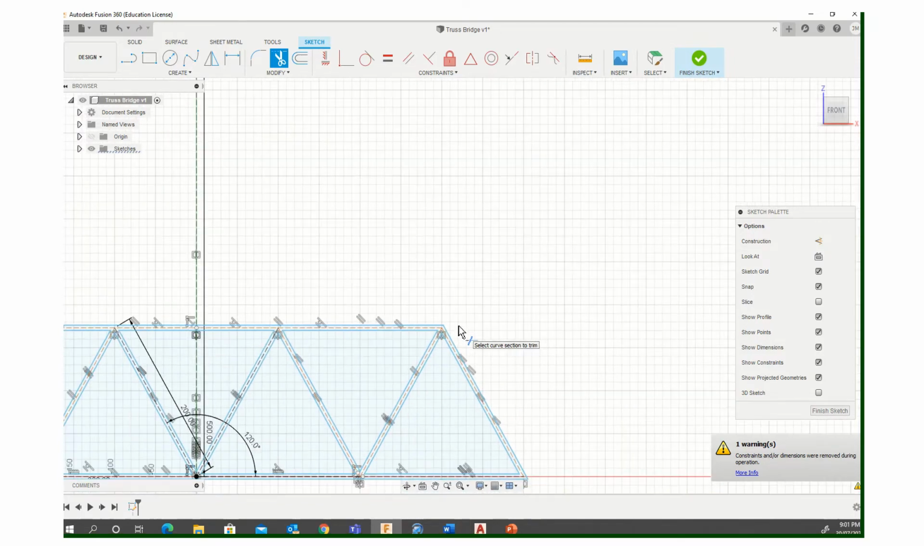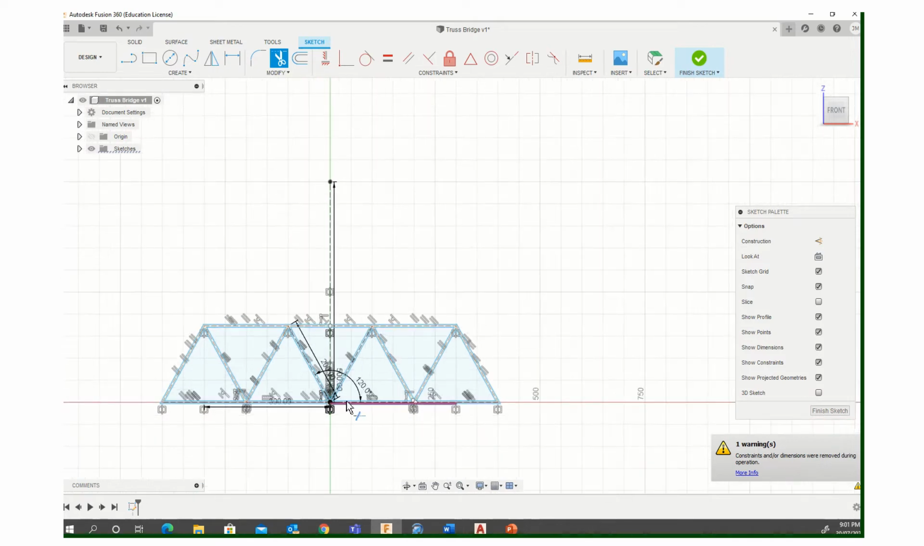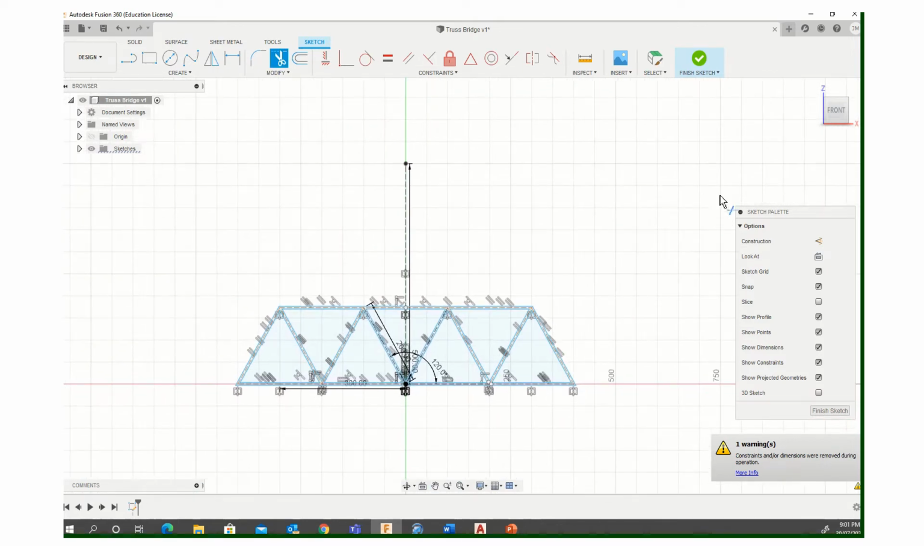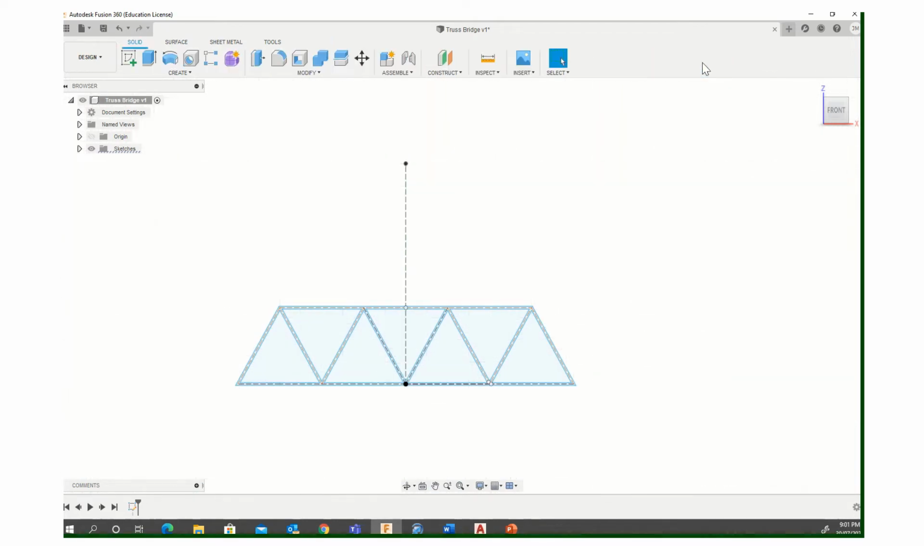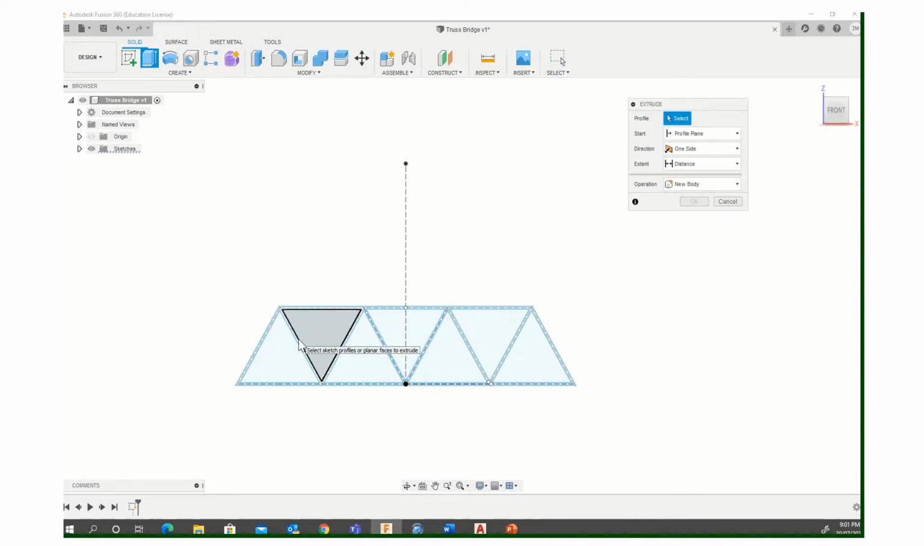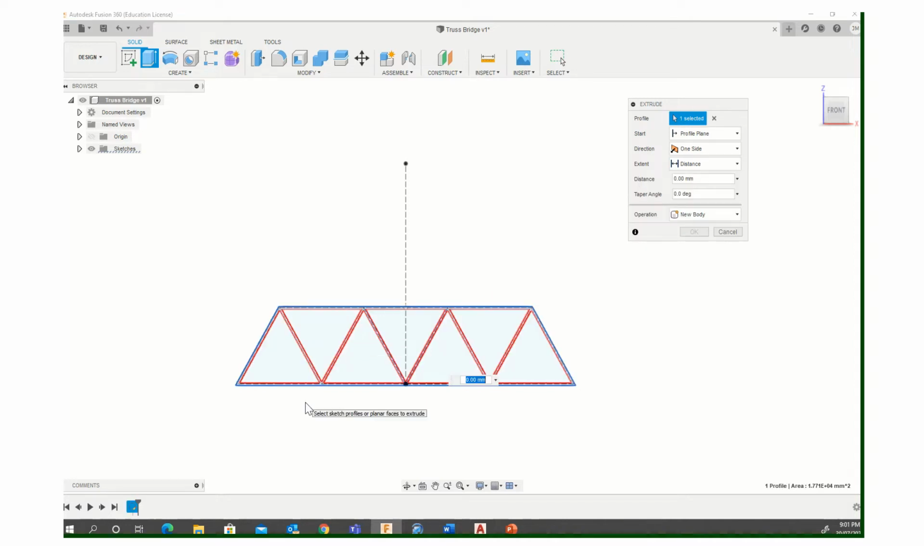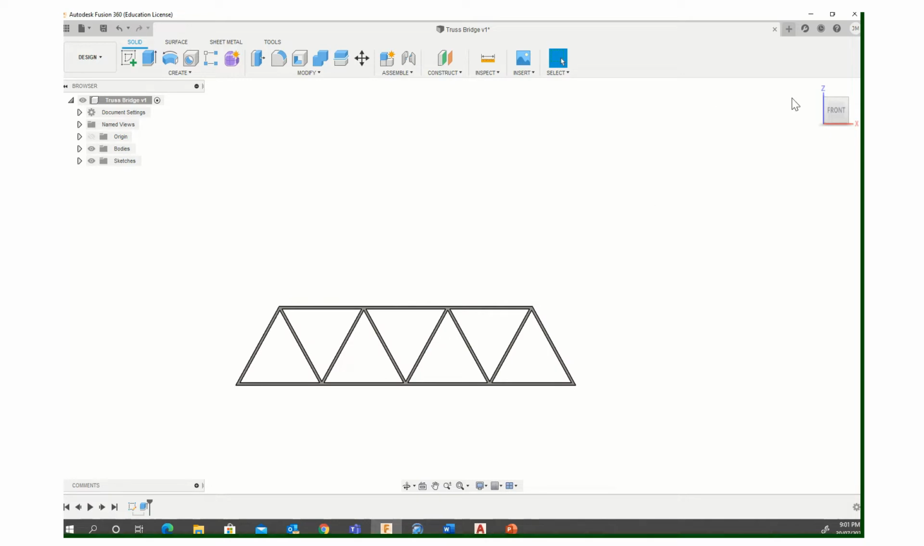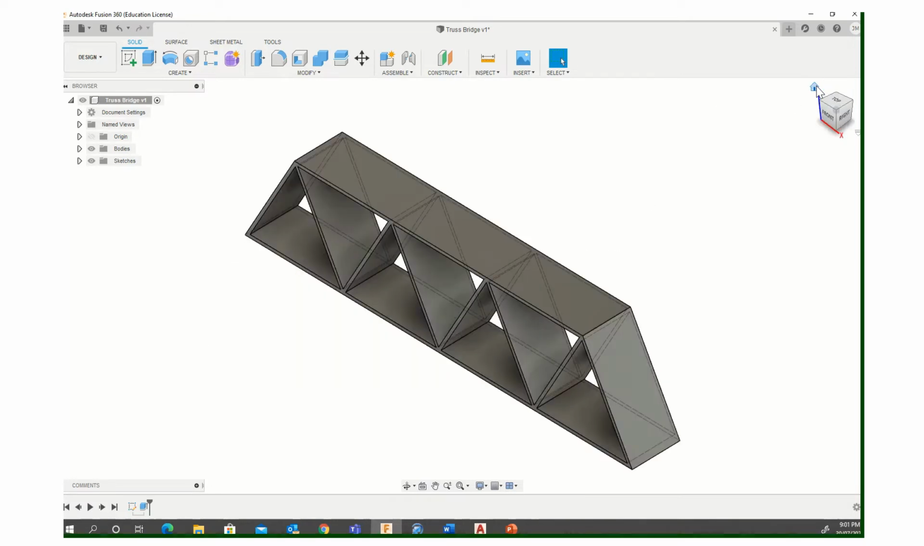Alright, so once you trim all the points and you are sure everything is fine, we can finish the sketch, and then we extrude the bridge. So I'm going to extrude at 100 millimeter stick. Alright.